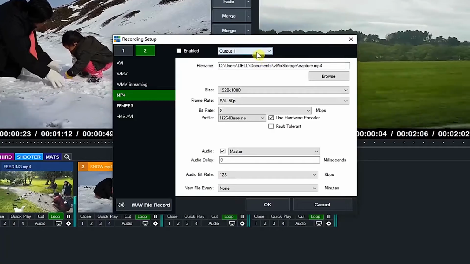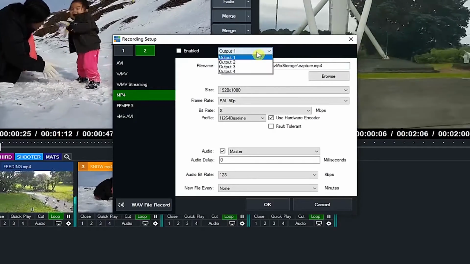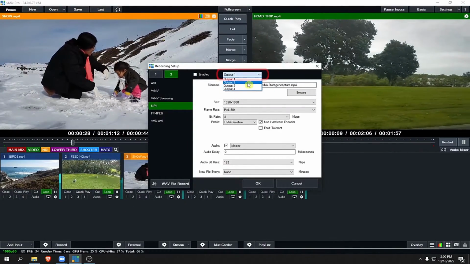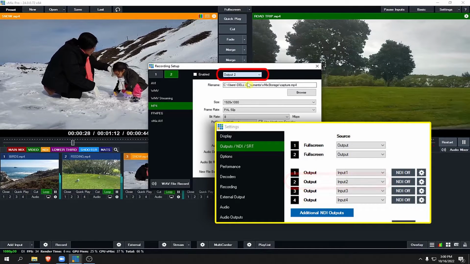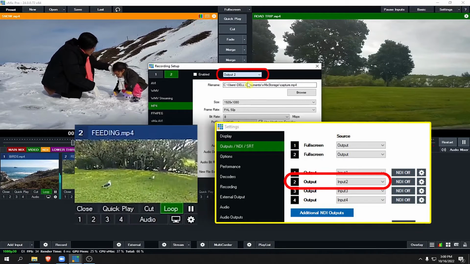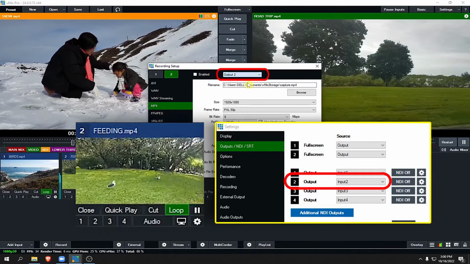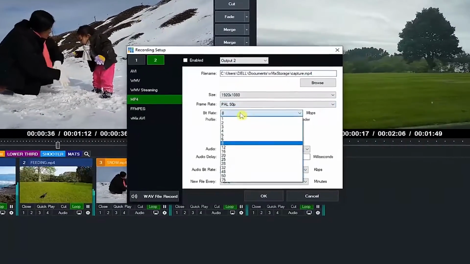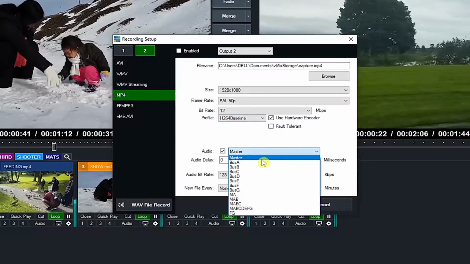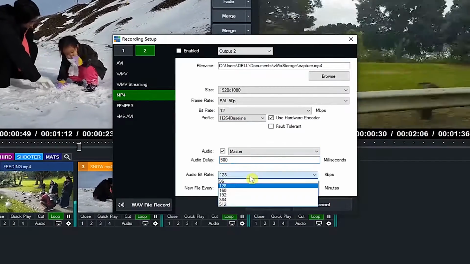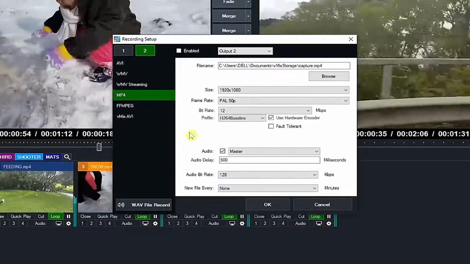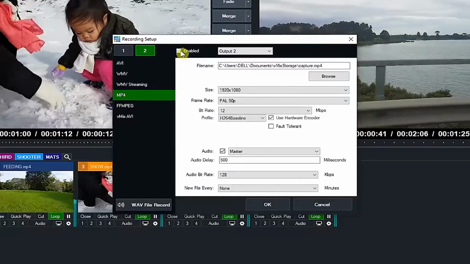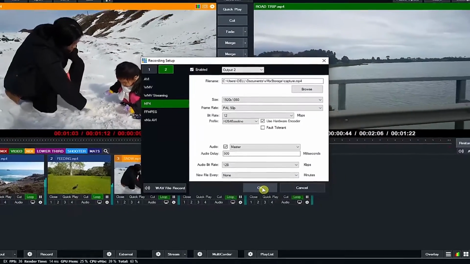Okay, let's go to the second recording setup. Here, we're going to choose output number 2. This means whatever video that is set in our output number 2 will be recorded. And remember, we set this output number 2 to input number 2, and that is feeding that MP4, okay? Then, just configure the remaining items below the way we do in the recording setup number 1. And please, don't forget to tick this box to enable the recording setup number 2. Otherwise, there will be no recording. If everything is set, then click OK.